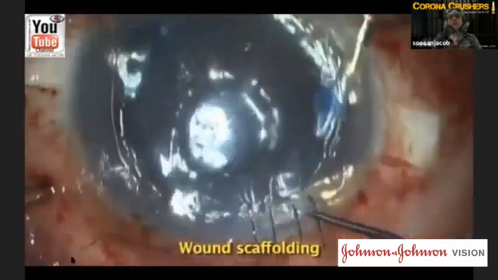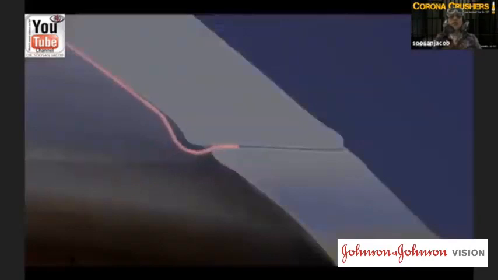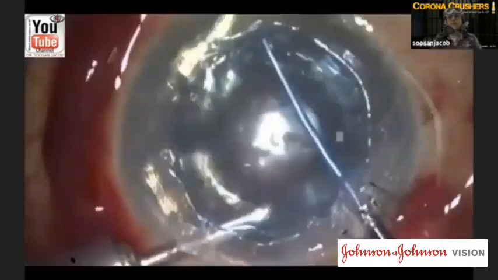I've got that host Descemet's membrane supporting the graft from below, and there's also a variant that you can do, which is basically wound scaffolding, where you can pull a part of the graft into the wound, not crossing more than 50% of the horizontal length. And you can see the results in all these cases, very clear corneas.